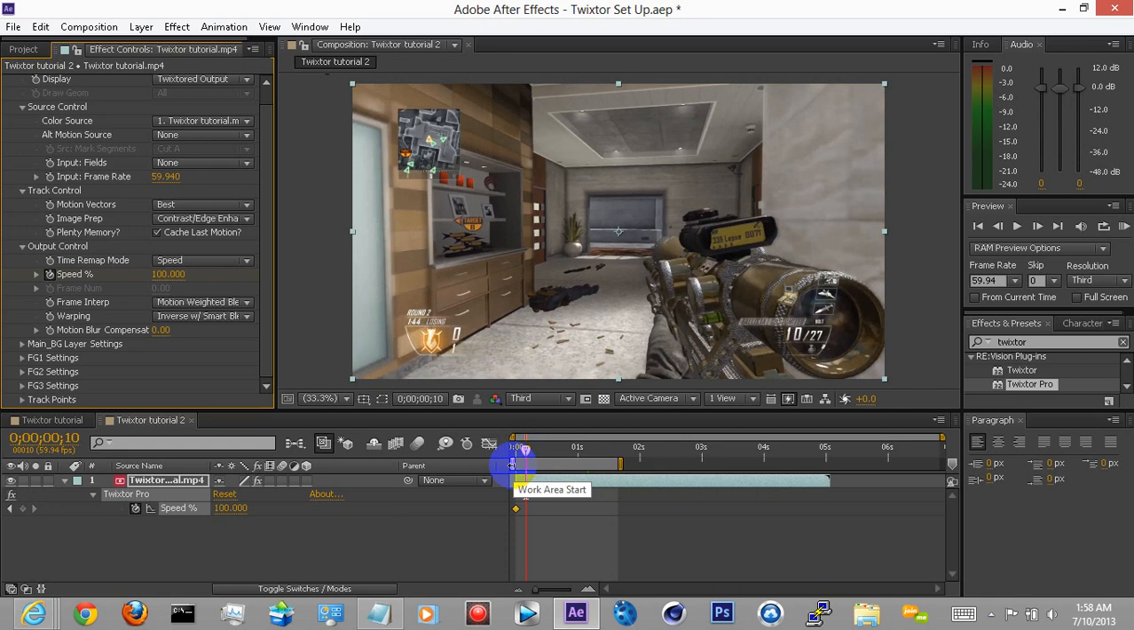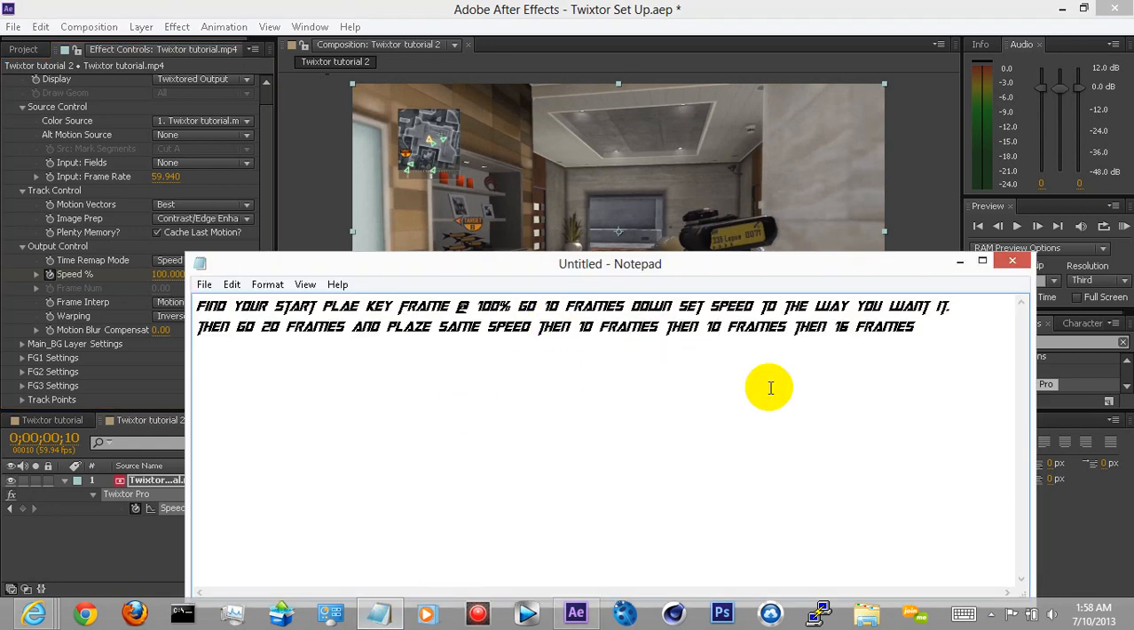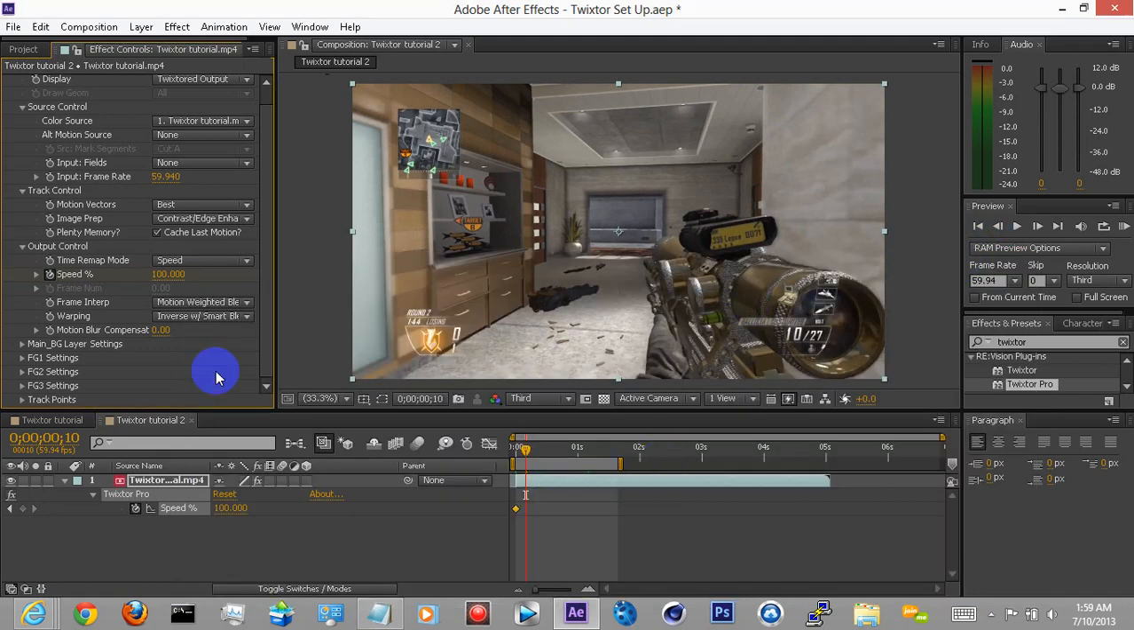10. This is what I'm going to be using. I'm going to be using this speed. Okay, so go 10 frames, set speed to 1. That's what I said before.